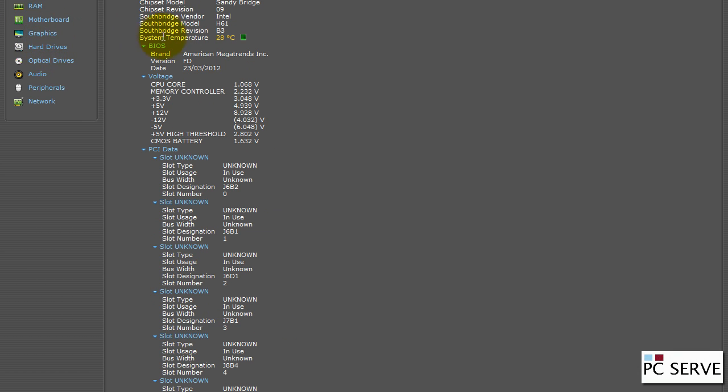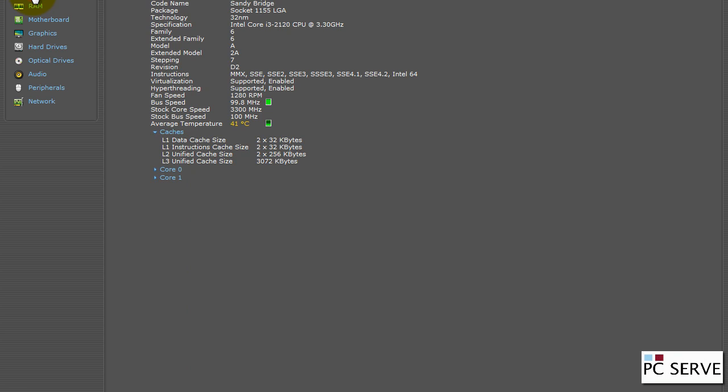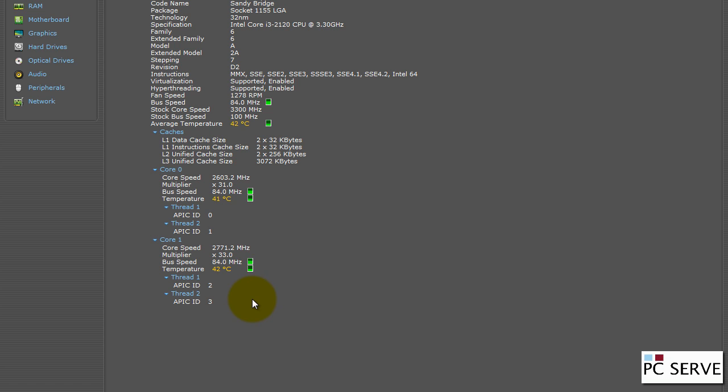And if you go into motherboard, you've got your system temperature, voltages. Very good for higher level hardware troubleshooting. And you've got speeds there, because sometimes you buy something from a shop and you just want to find out whether it's the correct specs that you've had, and how many cores.